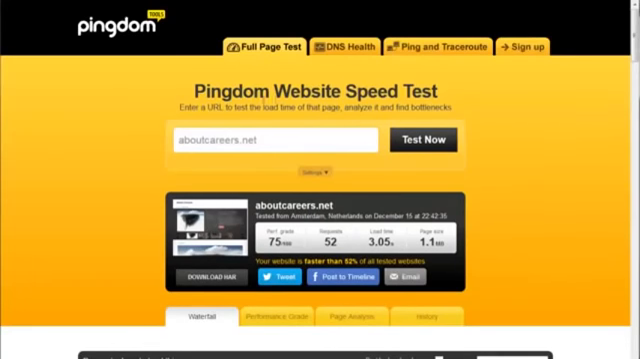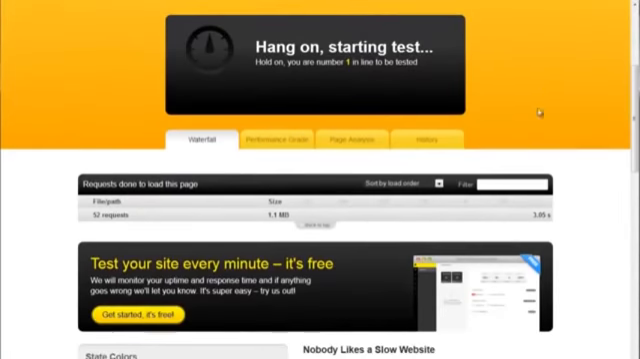Now this site is called Pingdom. It's tools.pingdom.com/fpt/ to run the test. You can see I've run a test just a couple of minutes ago, so all I'm going to do is click on test now and let it rerun.